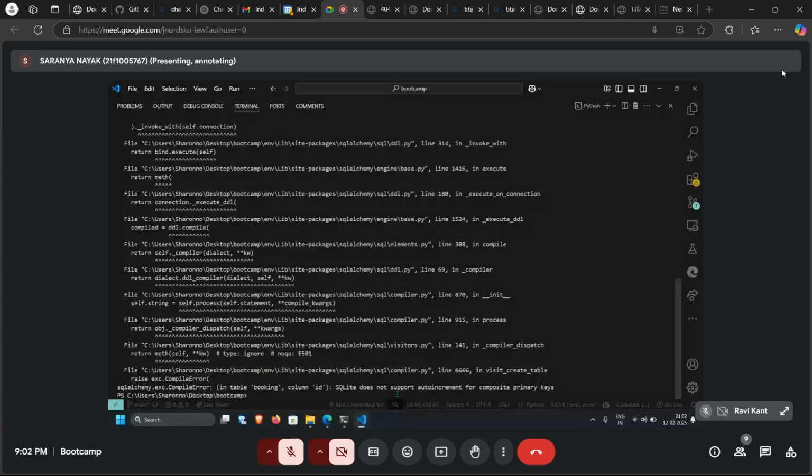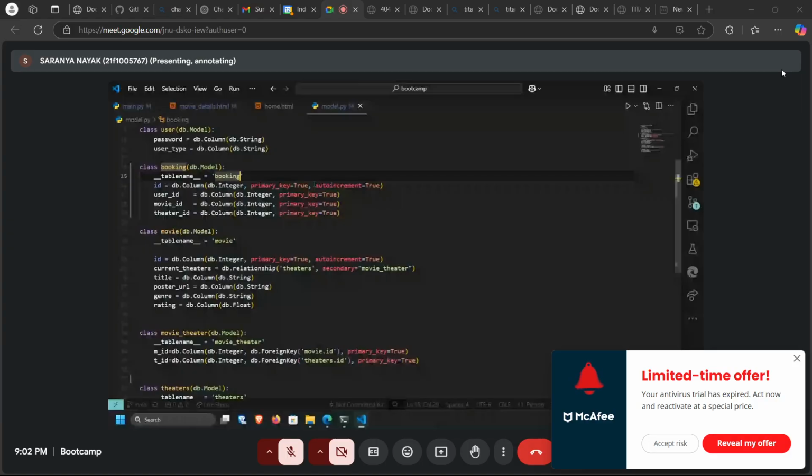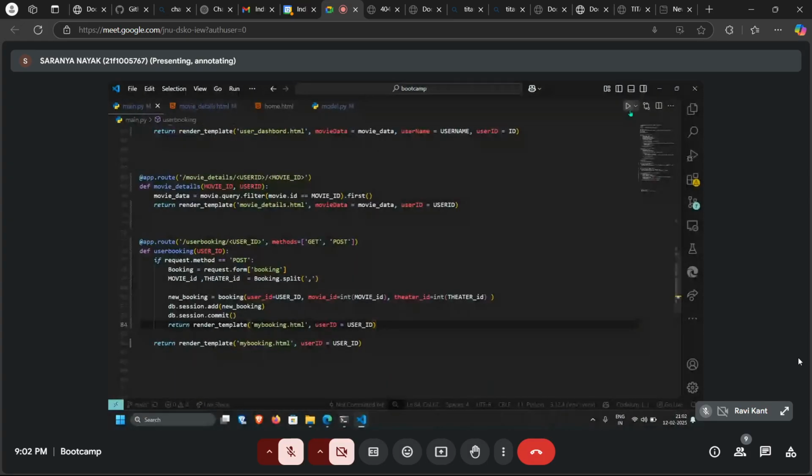Composite primary key, okay. Auto increment for composite primary key, okay. Can't have auto increment over here. Oh, okay. So we will just remove that. Given primary key for everything, is that the problem? Yeah, that's the problem. So I will just remove this, since these are not going to help us identify, we don't need them.